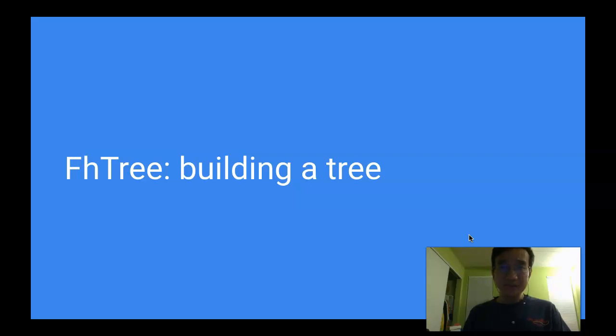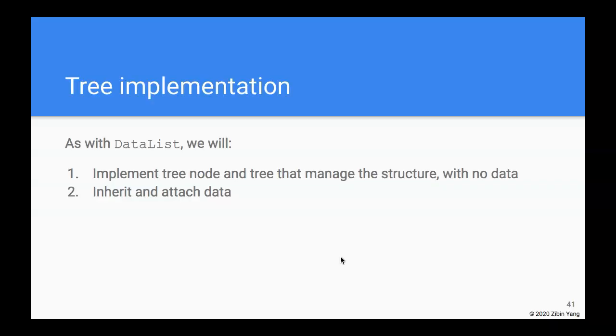So we'll implement the general tree in the next few videos. In this first one, we'll talk about how to build up a tree. And we will take the same approach that we used when we built our linked list that stored data. Namely, the first thing we'll do is to implement the tree node and a tree that manages the tree structure, but we're not going to have data in this tree just yet.